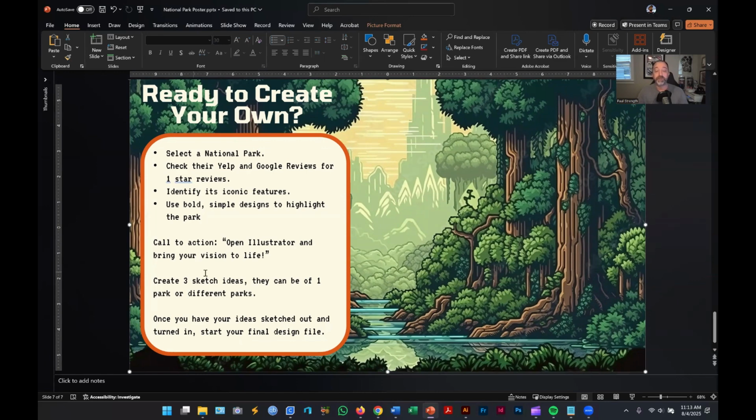Open Illustrator and bring your vision to life. I do want you to do 3 sketches, okay? They can be of one park or they can be of 3 different parks. So you can do one park and 3 sketches. You can do 3 parks and 1 sketch of each. It's up to you on that.